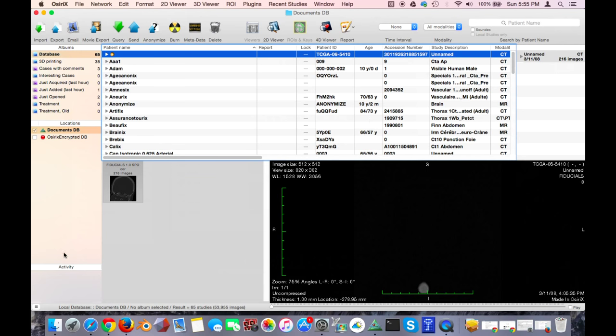A progress bar will be shown in the lower left-hand corner, and the new data set will be shown in the list of imaging studies with an orange circle and a plus sign in it. This circle will stay orange until Osirix has finished analyzing it, but you can go to that while it's still working and start to work with it. You'll see in this bottom left-hand nav area that there is a new image set called Fiducials 1.0 SPO COR 216 images. This is a coronal CT scan of the brain with images in 1 millimeter slice thickness. Double click on this.